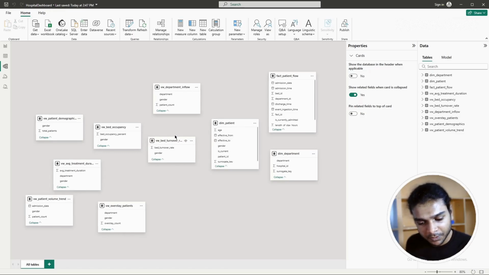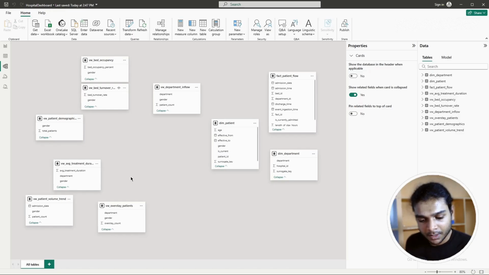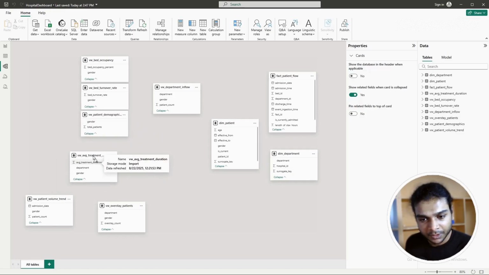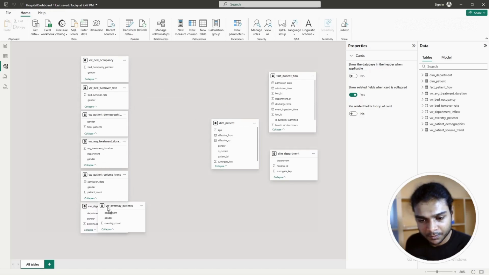So firstly, our first view is beds occupied. Bed occupancy is our first view. And for the second one, we have VW bed turnover. And then we have patient demographics, and then average treatment duration, volume trend, department inflow, and then overstay patients.